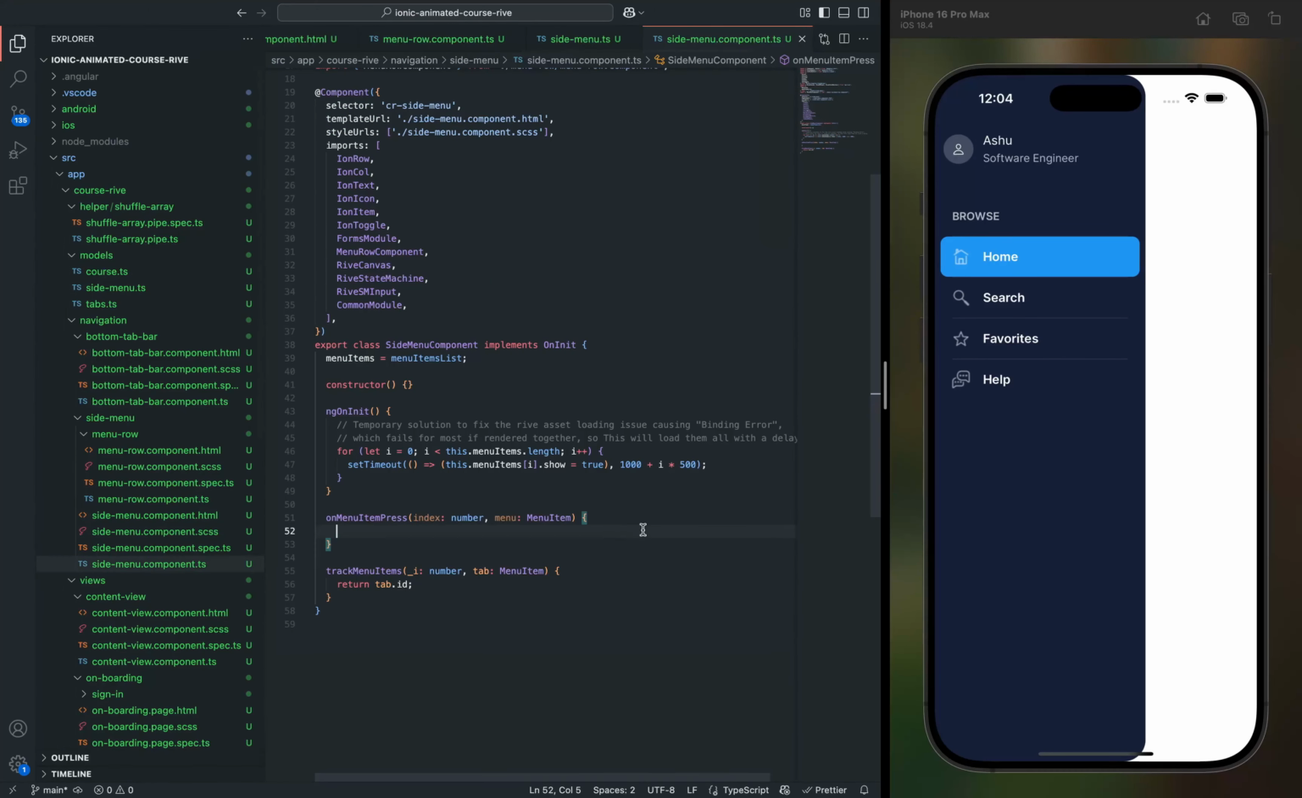Inside the function, we'll set the status property of the clicked item to true. This works, but it causes the animation to keep playing in a loop. So to prevent that, we'll reset it by setting the value back to false after a 1 second timeout. That way, it only plays once per click.